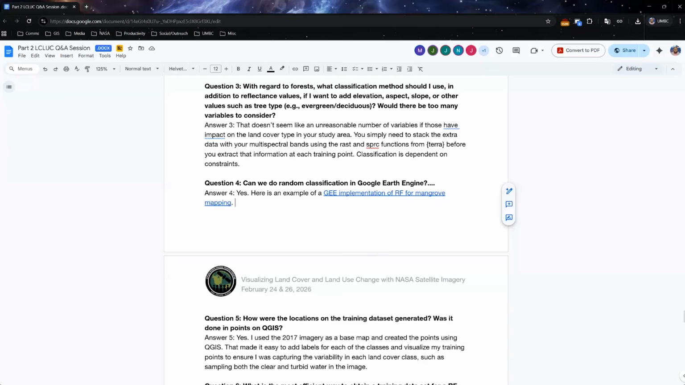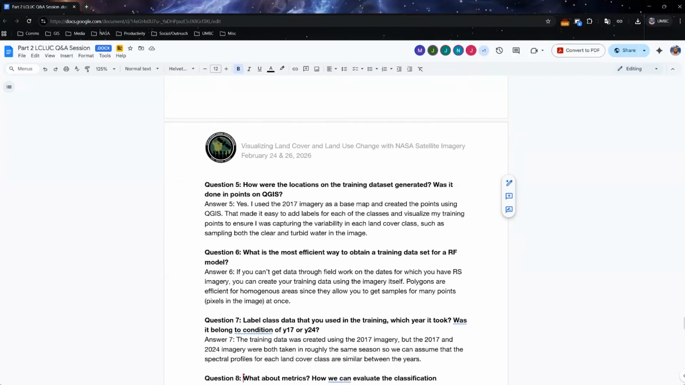Question 5, how were the locations for the training data set generated? Was it done in points on QGIS? Yes. I used the 2017 imagery as a base map and dropped the points on the base map using QGIS so that I could see what label I needed to add. That makes it very easy and quick, and then I could zoom in and out as I needed to make sure that my training data points were accurate and that I was capturing a good range of the variability within each land cover class, such as when I took points for both the clear and turbid water to include in my water class.